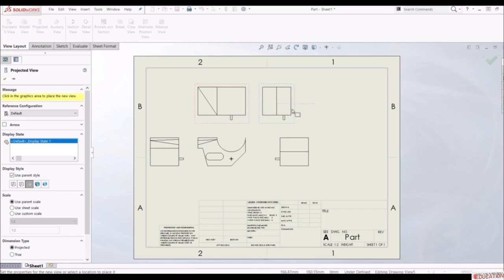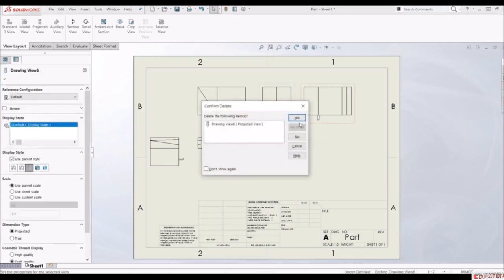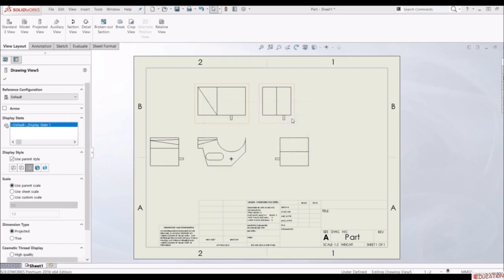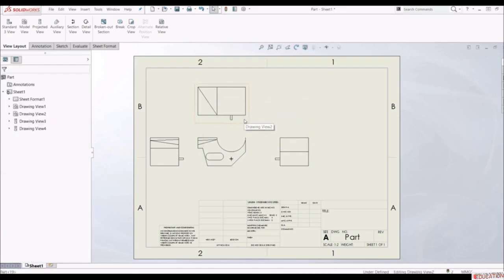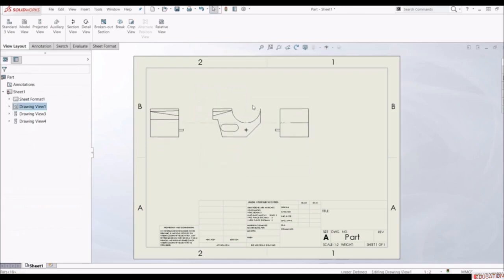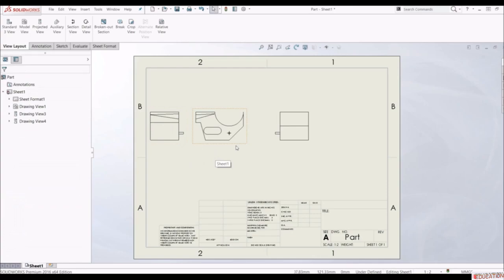So this is our base view now. So in projected view, you can create right view, left view, top view, bottom view, and isometric view from the view that you choose to be the base view. Let's delete this one. Let's delete this one. And this one. And now we have a base view, and we have a right view and left view.